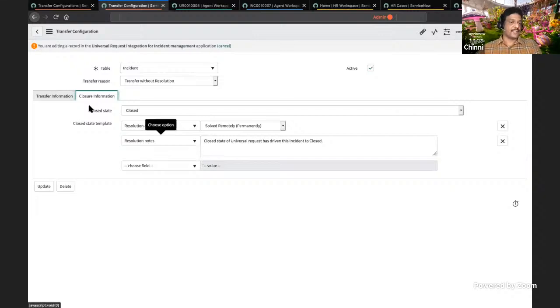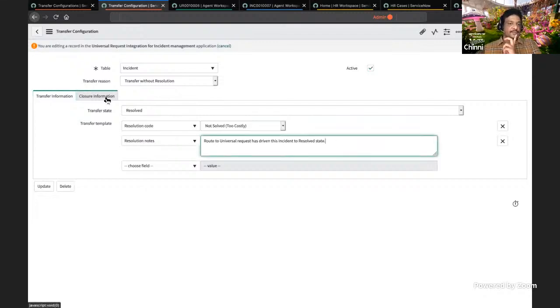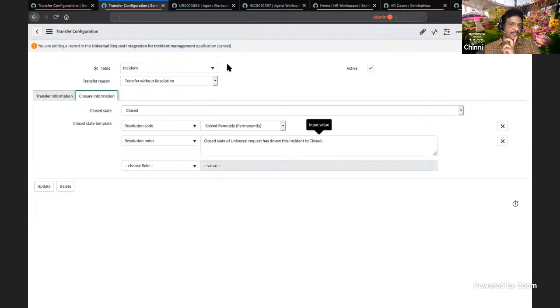So here, if you look at this record, for the incident table for the transfer without resolution case, I'm saying update my transfer state to resolved and update this resolution code and notes to this particular text. Okay. And for the closure case, if the UR gets closed later on, close my ticket as well. I mean, change the state of my ticket to closed as well, and update the resolution code and notes to this text. We'll see that in action.